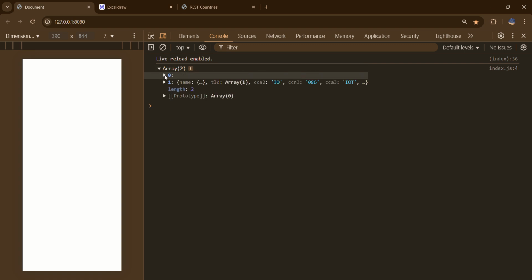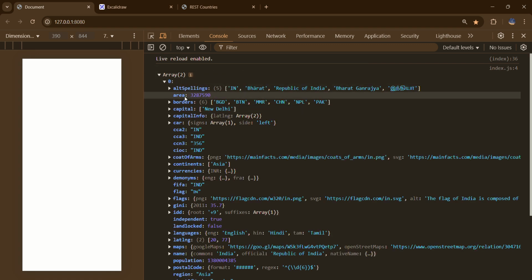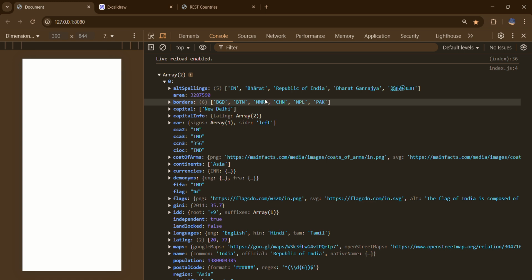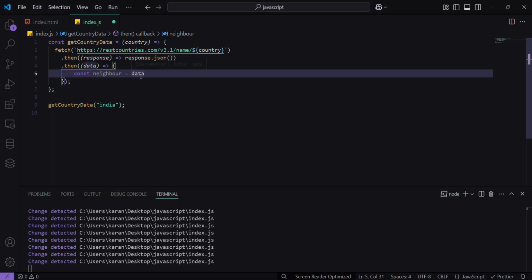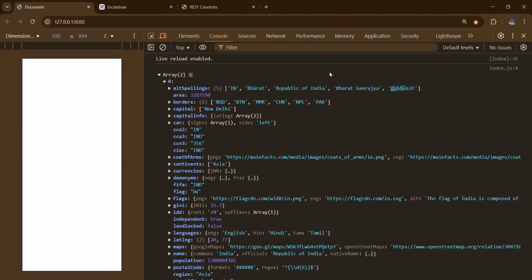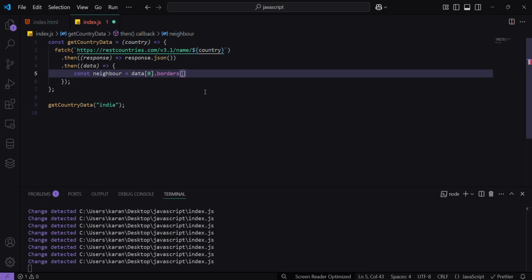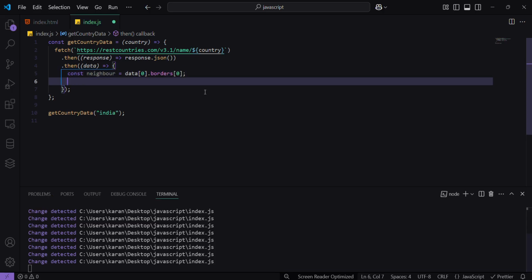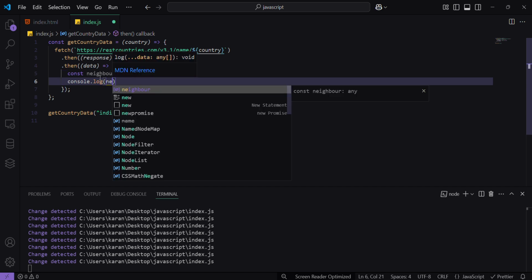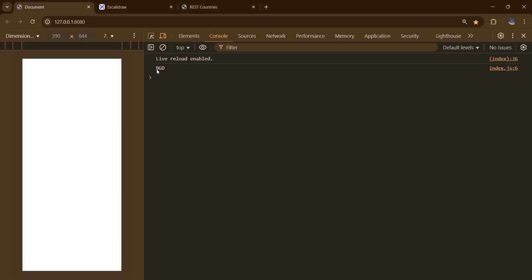We have an array of two, and then we have this borders. So there is Bangladesh and Bhutan, Myanmar, whatever. So data, we want the first array, then we have some borders, and then let's get to the Bangladesh, so 0. So now we have our neighbor. Let's first console.log this, what we get in here. Neighbor. So we got a BGD, Bangladesh.